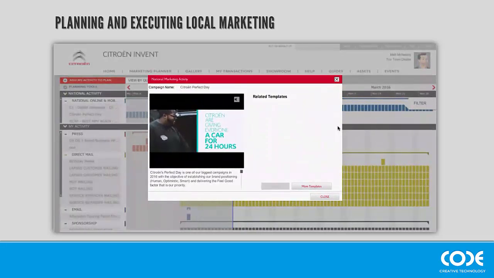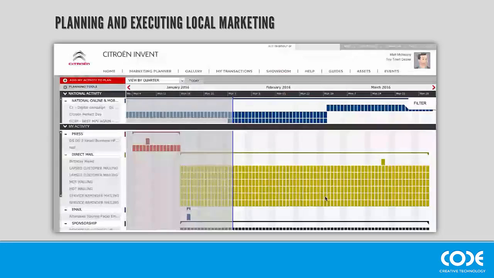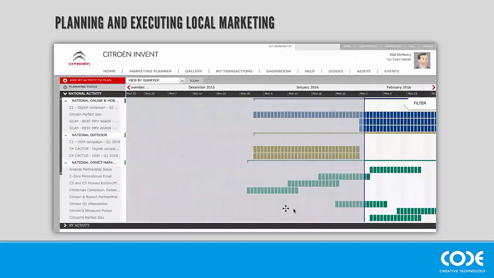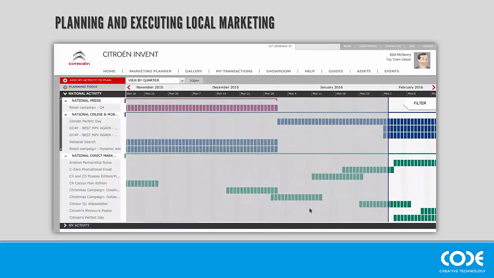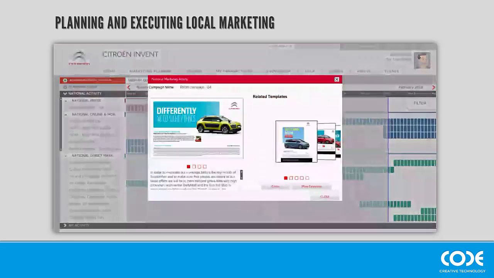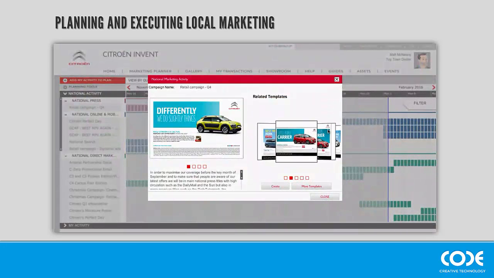So here they can get a preview of a TV campaign which Citroën are running, and so they know they can run activity to support this. And this shows all the brand's marketing activity across the different channels. And here they can see that the brand is running a retail campaign. They can click in, they can view that campaign and see the brand creative.